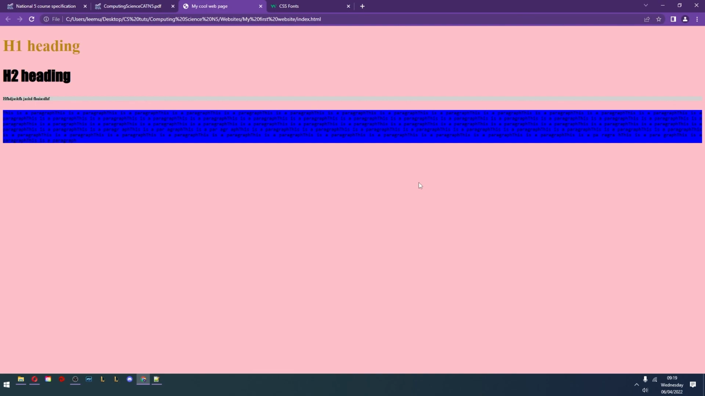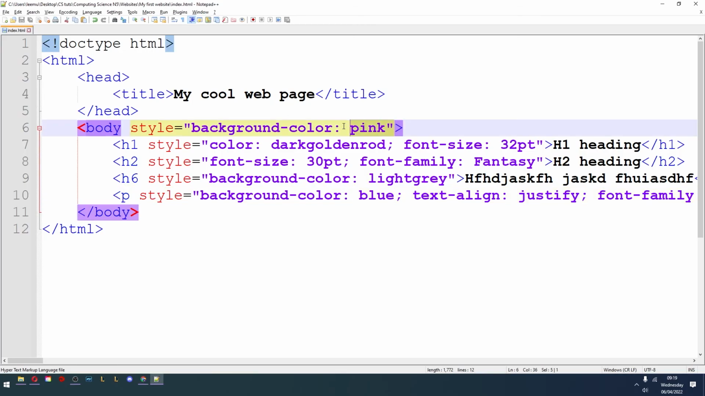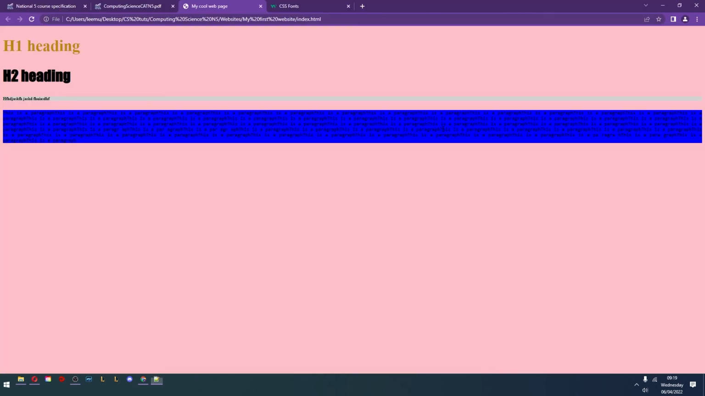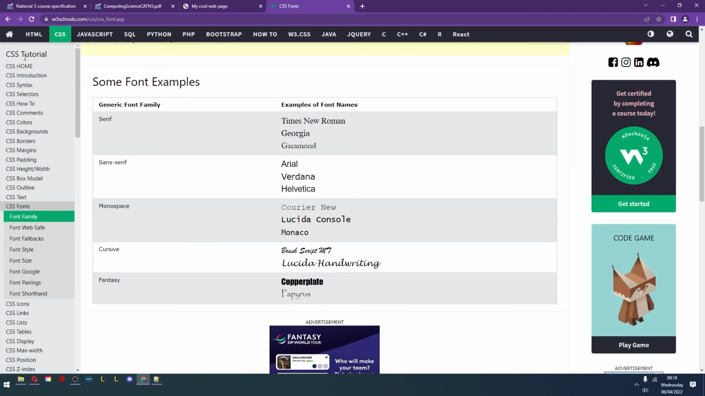Right, that is a very basic introduction to CSS using inline styles, adding the style in line with the HTML element. I hope you've enjoyed this one. Have a play around, experiment with all these styles, use W3Schools to experiment with all these styles. You'll have fun, and I'll see you in the next one.